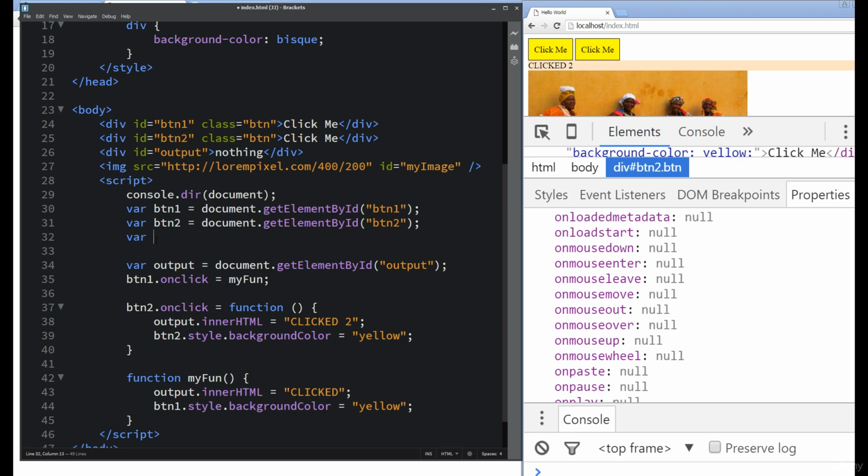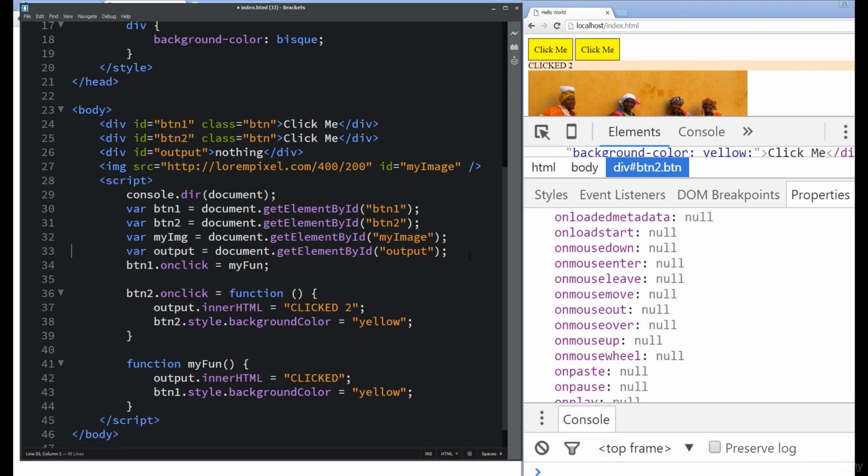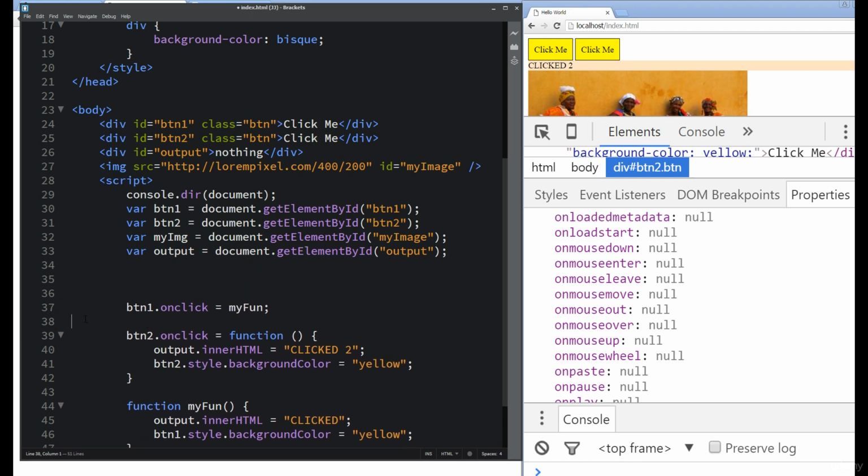So for this one, my img, and I'm going to access document, and again we're going to just do a simple get element by ID, and the element that we're grabbing is the my image. And then for the image itself, what I want to do is set that whenever we hover over that image. So I'm going to put all of these declarations here at the top.